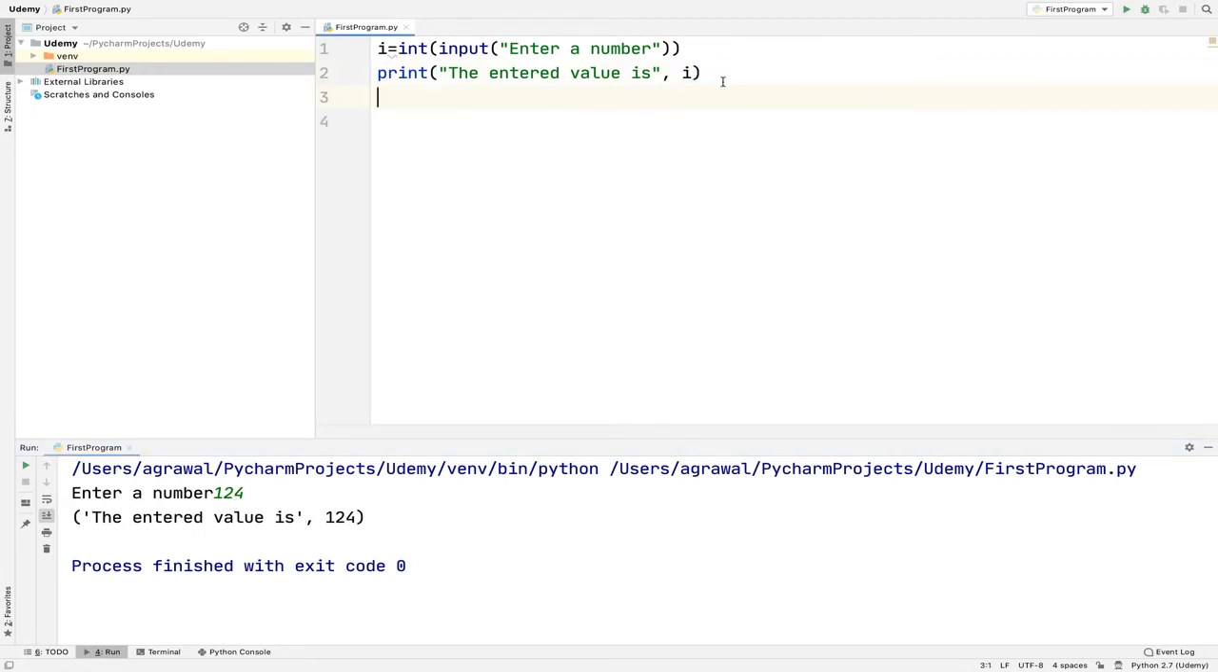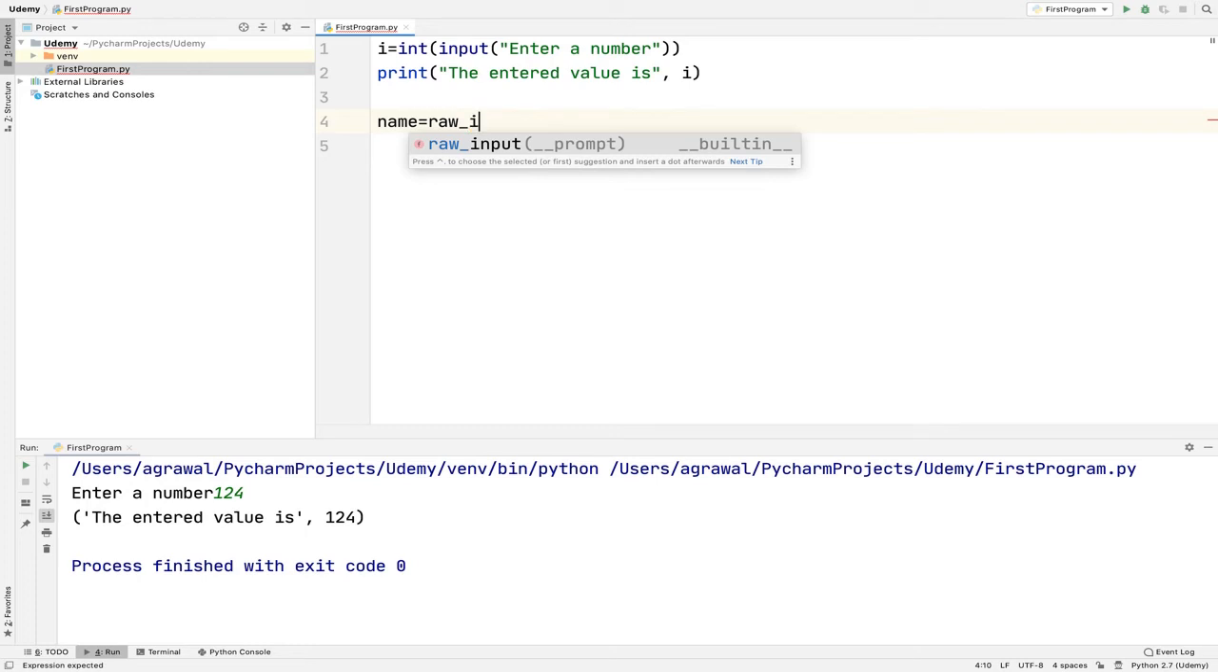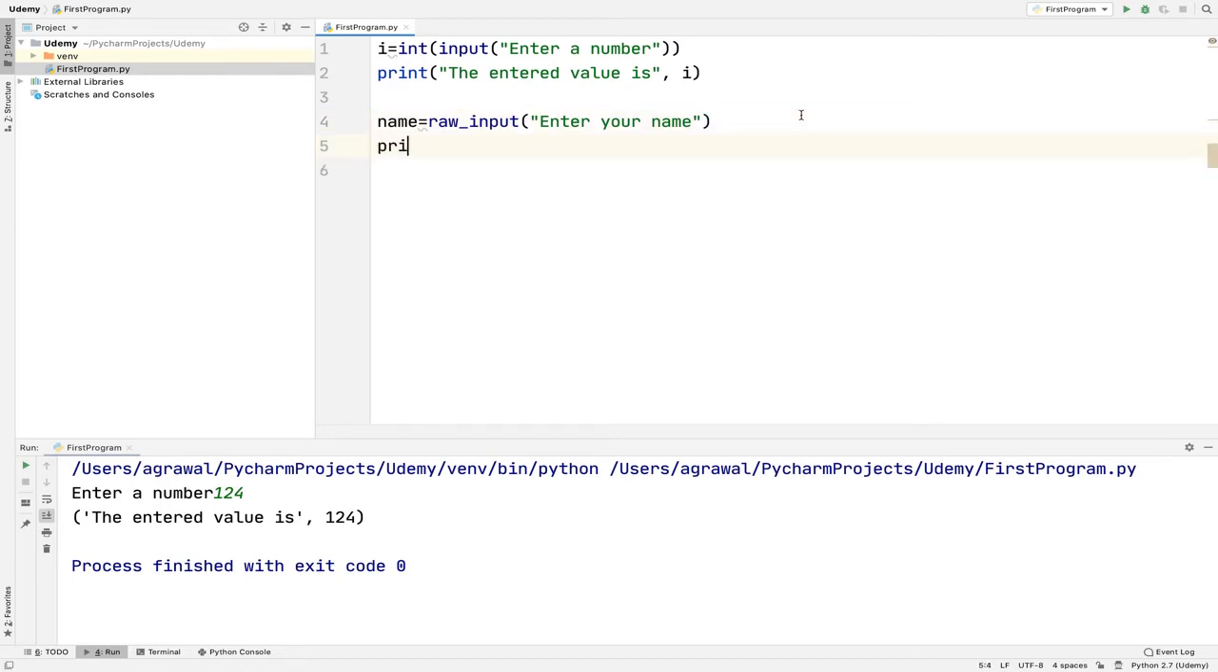Suppose I want to enter a name or a string. So instead of input, I will use the function raw input. This editor is helping me to know that function. And here I will say enter your name. And in order to verify what name somebody has entered, I will write hello and then name.